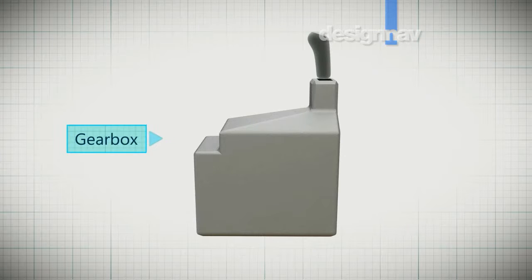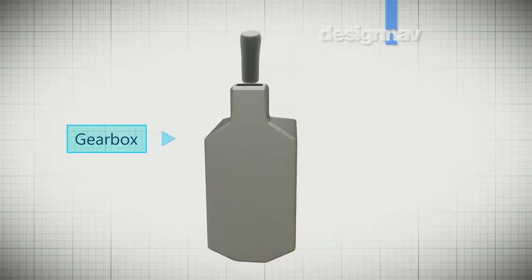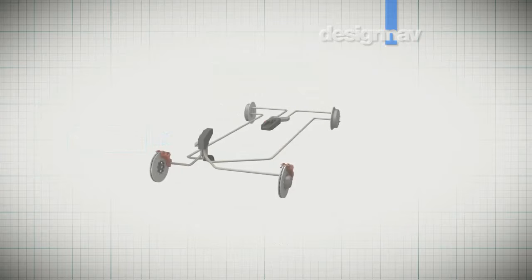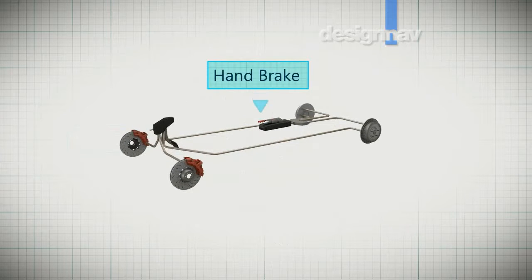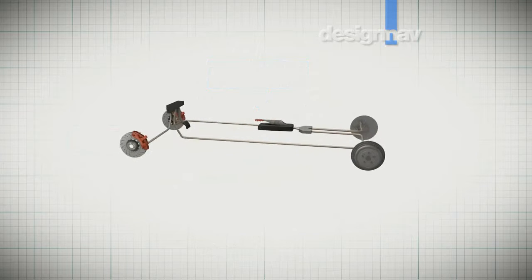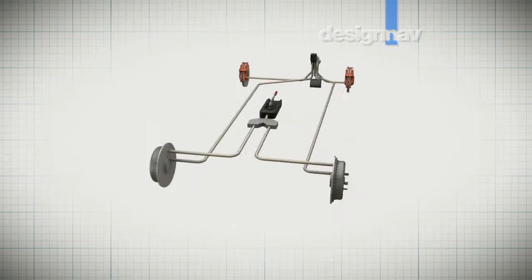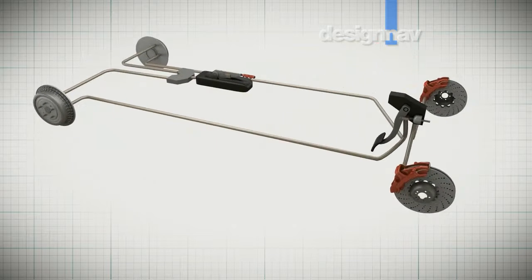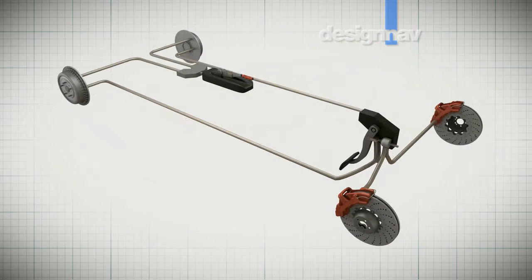The gearbox and clutch which are used by the driver are connected to the engine. The brake pedal and emergency handbrakes are connected through the lines. There is a booster, master cylinder, and combo valve connected to the brake pedal. In the brake mechanism, there are disc brakes in the front wheels and drum brakes in the rear wheels. They are connected by lines.